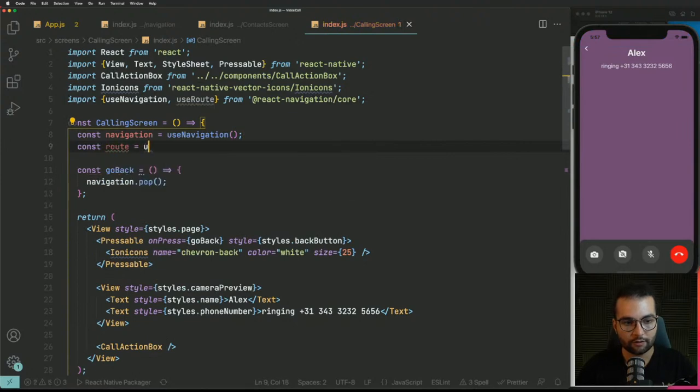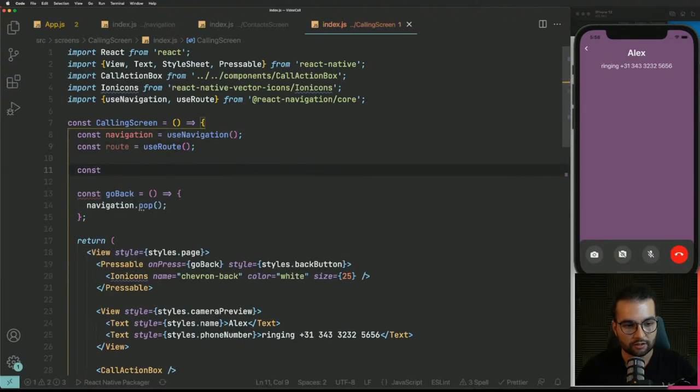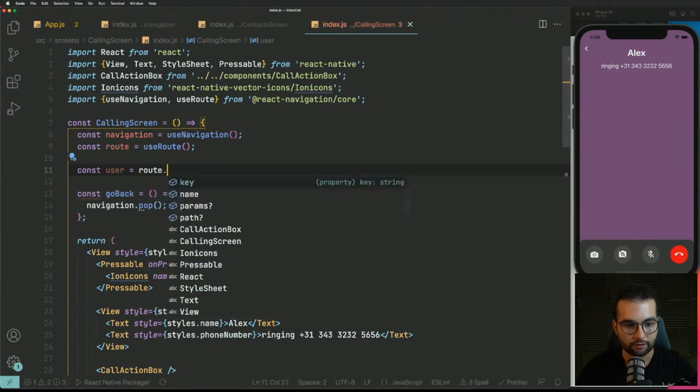Const route = useRoute. If you're coming from web development, this route will make sense because, for example, when you open a page of a post, the ID of that post usually is inside the route, so you get it from the route. Or if you have some filters, arguments or something like that, they're all passed with the route. In mobile development, this is not very common, but in React Native, because it's closely related to React.js, we are using this route.